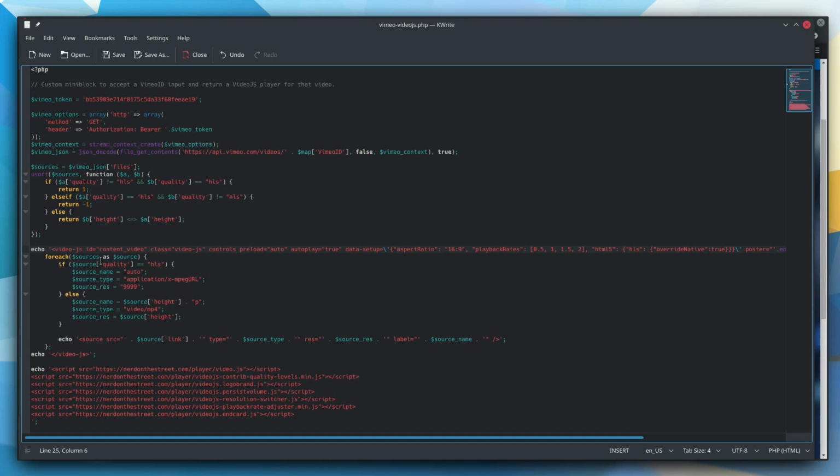Once again, we are replacing all of that hard-coded video player. So we're going to start by echoing out the opening tag for Video.js. So this is Video.js. We're setting our ID that's going to be used for CSS formatting in our class. We want controls to display, preload auto. Autoplay is true because this is a video browsing website.